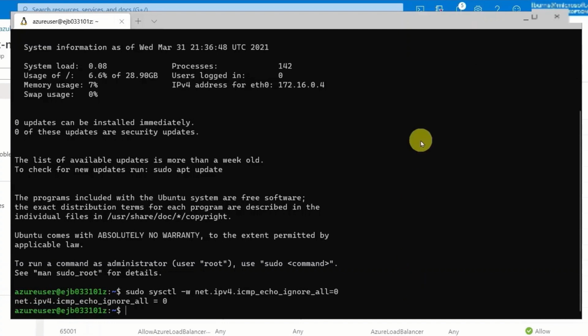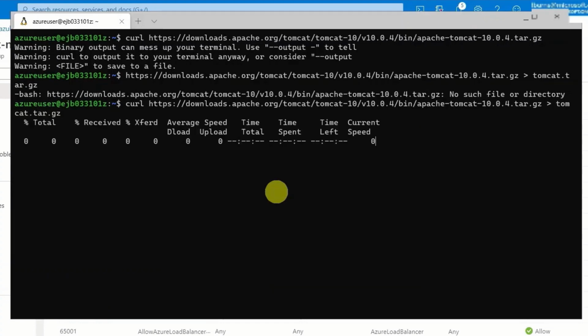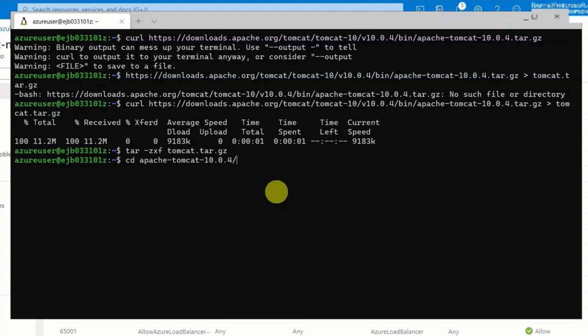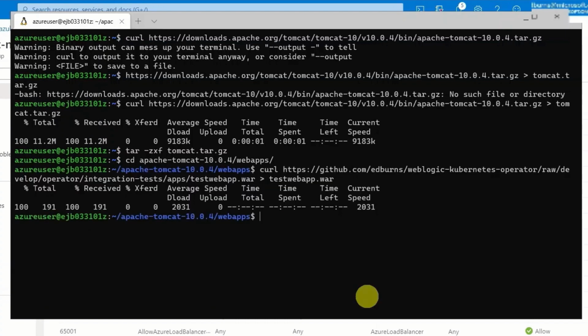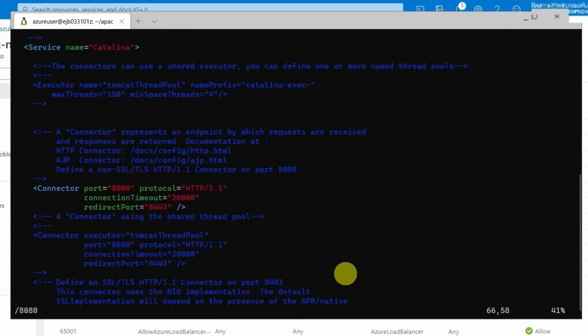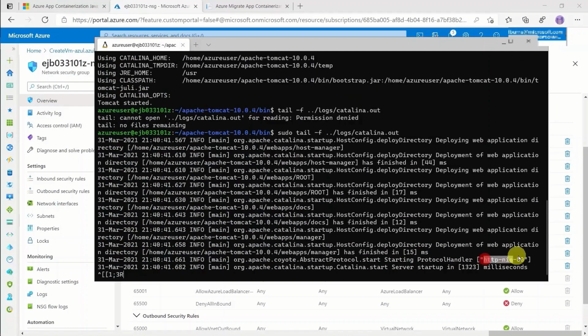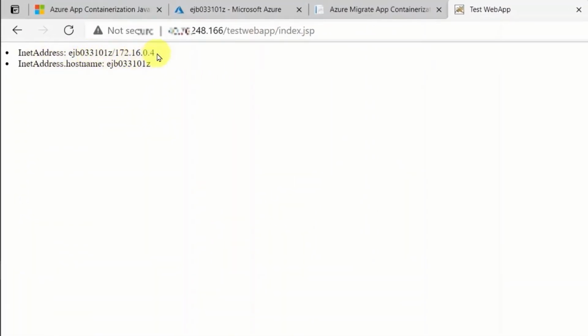Now let's install Tomcat. We'll cd to the Apache Tomcat directory, go to Web Apps, and we'll download our test war. Finally, let's make a couple modifications to the server configuration and start Tomcat. We want to run on port 80 for simplicity. Now let's start Tomcat. We can see that Tomcat has started on port 80. Now let's test the sample app. And we can see we are printing out our hostname and internal IP address.